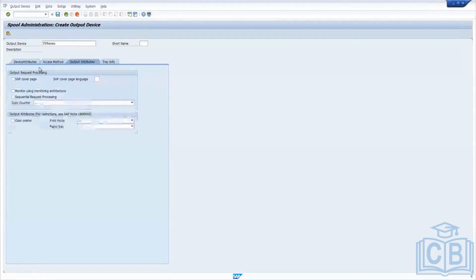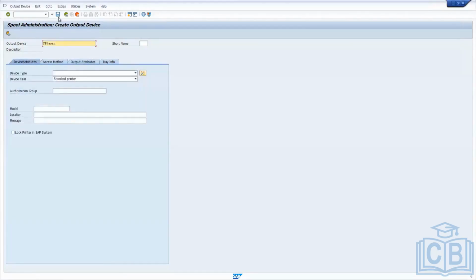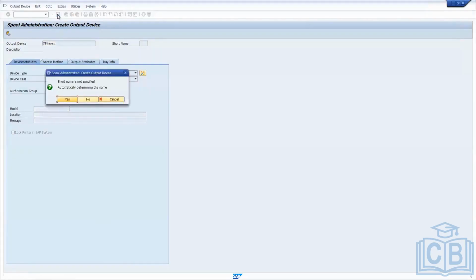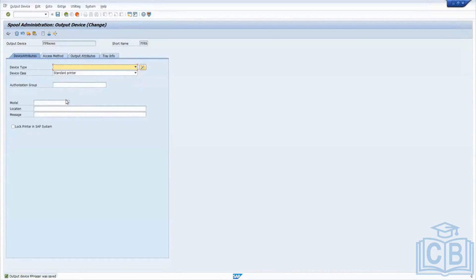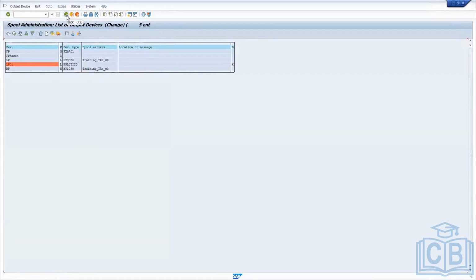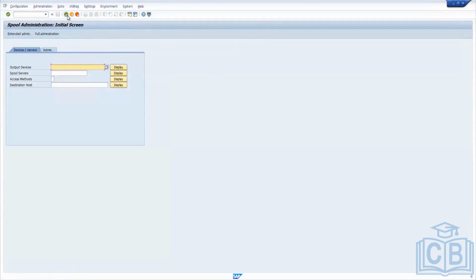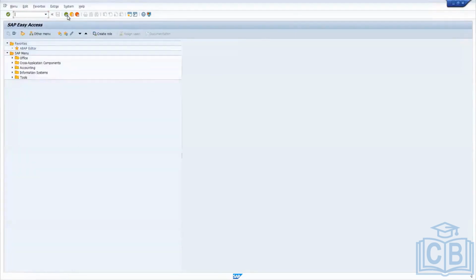Then save. No need to change. Then save. Short number, yes. Your printer is created. Now you go back. Yes, FPSN is created. Now you go back further. Again, go back. Go to the home screen. Now you run the transaction code SP50.